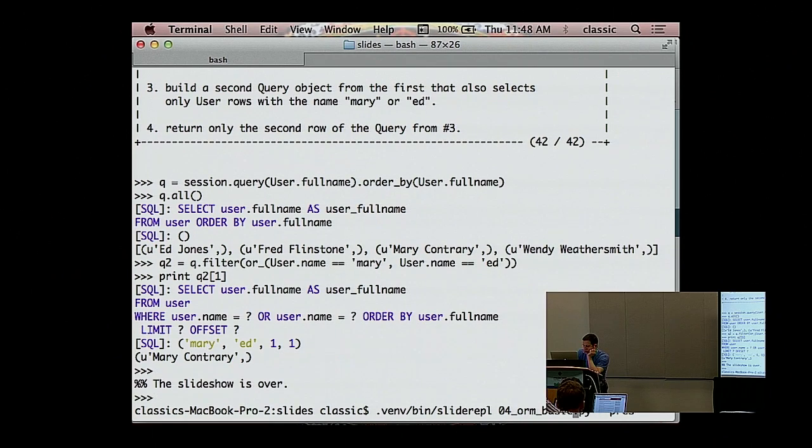So you're now all basic ORM users. And now we can go to advanced ORM usage. ADV. And now it gets crazy.